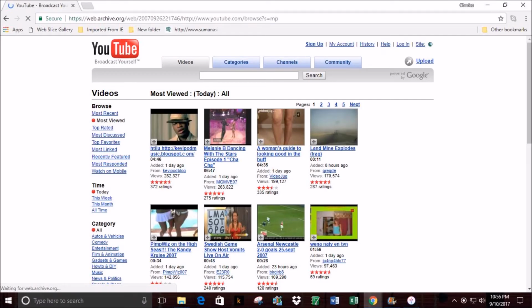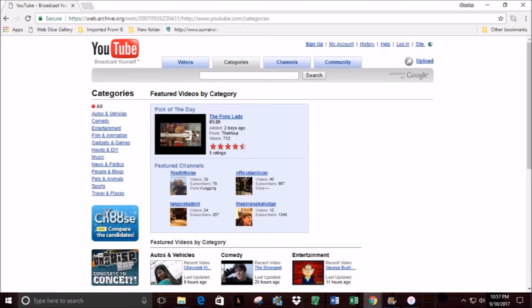10 years ago, YouTube had tabs. Most of these are for removed features. The videos tab is to see the popular videos. You can get the most viewed, top rated, most discussed, top favorited, most linked, recently featured, and most responded. You can also filter by the time that it was released, this week, this month, or all time, as well as choose a category. There was also a categories tab to specifically browse videos by categories and see videos that are featured in each category.